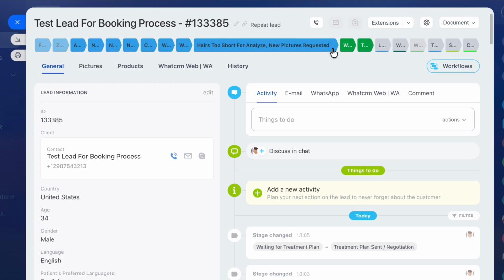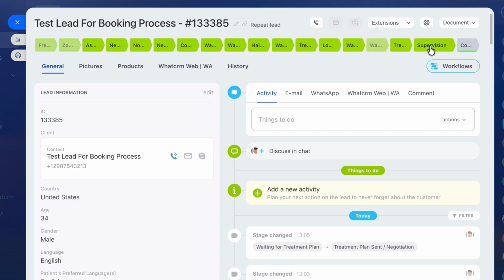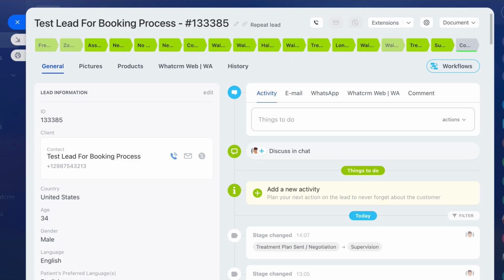The final step in your workflow is to move the lead to the supervision stage. This action signals to the CRM admin that all required fields have been completed, documents have been uploaded, and the file is ready for review.